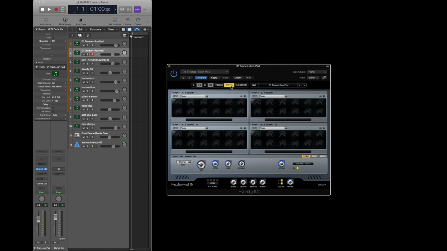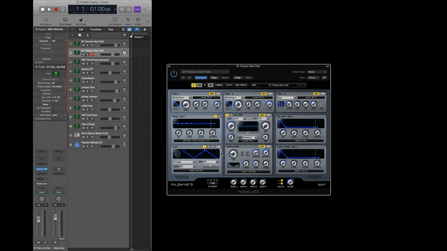Plus you have effects. You have two effects per part, so you've got reverbs and delays. You could have, like I said, a different delay on part B, reverb on part A, and then you've also got master controls for chorus, delay, and reverb. And these morph controls are for automating more than one effect.